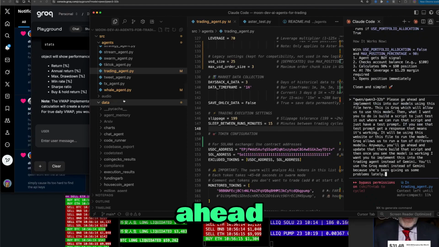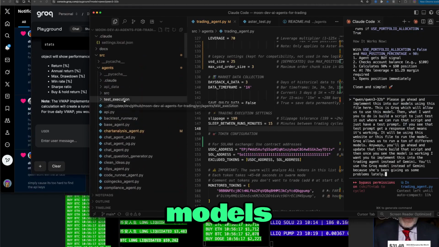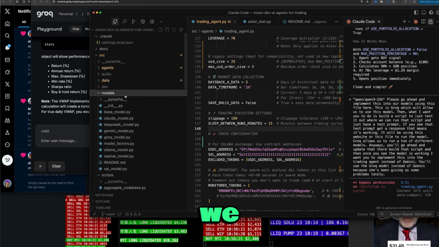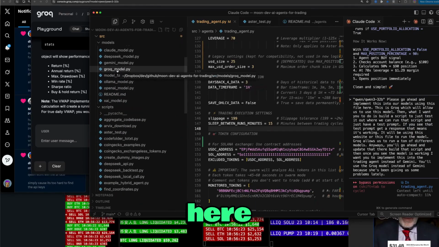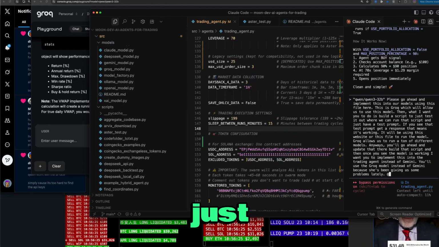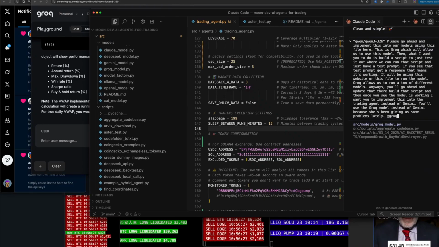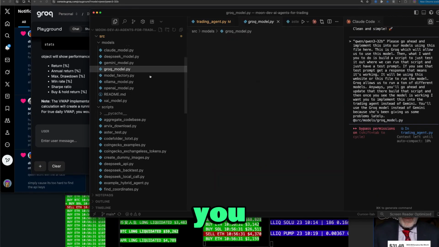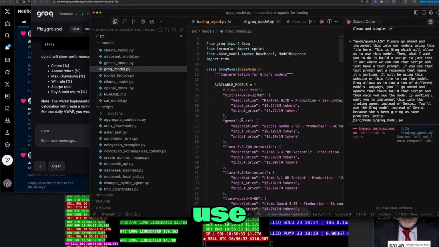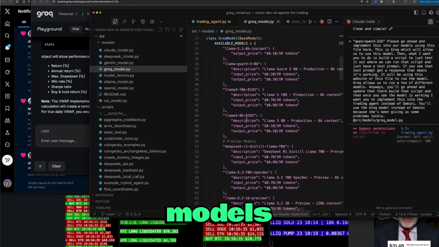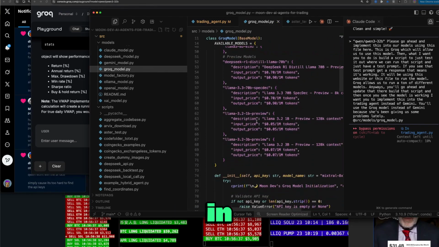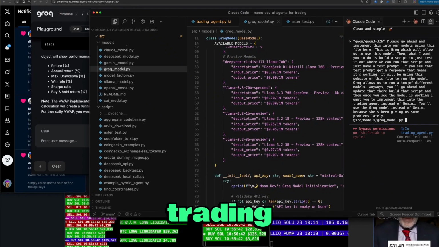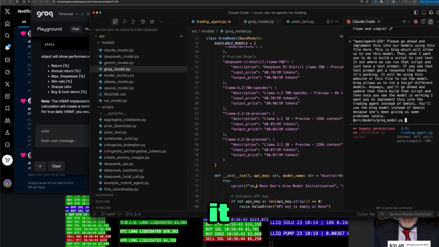Okay, so let's go ahead here and say, let's go to the models. So again, all this is on GitHub, but if you go to the models section here, we have the Groq model here. And I can just say Groq model, and it's all connected. And you can see here that we can use Mixtral and all these other models, but we can add in the new model, which is Qwen, which I saw is doing good at trading. So that's why I'm doing it.